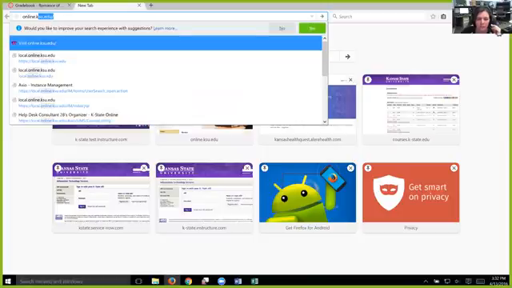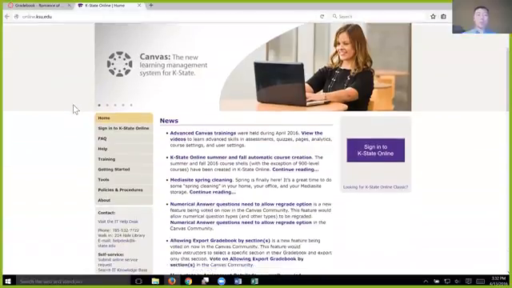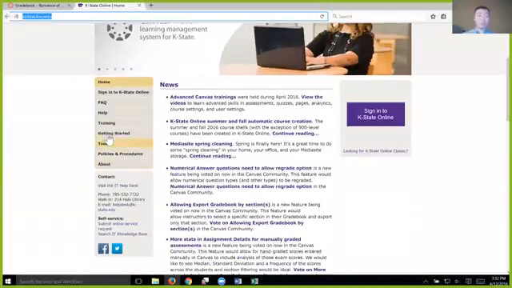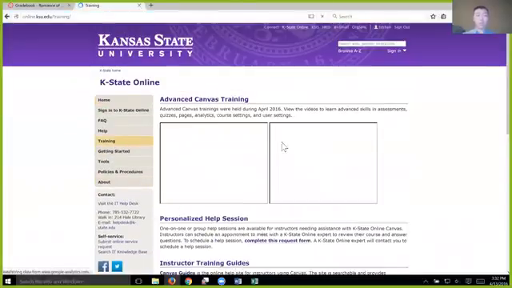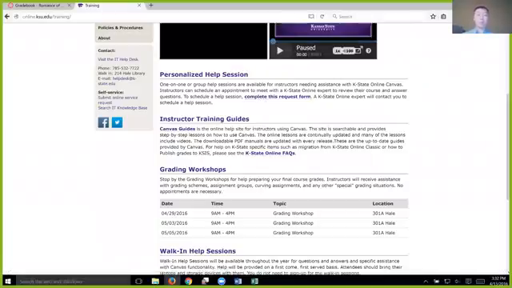hfchen@ksu.edu. And if it's more than a quick question, what I would suggest doing is go to online.ksu.edu, go to training on the left side, and fill out the form that requests personalized help. We can figure out a time to sit down or do a phone call or a Zoom session and figure out your particular questions.